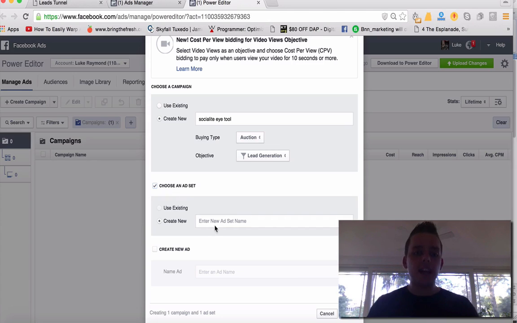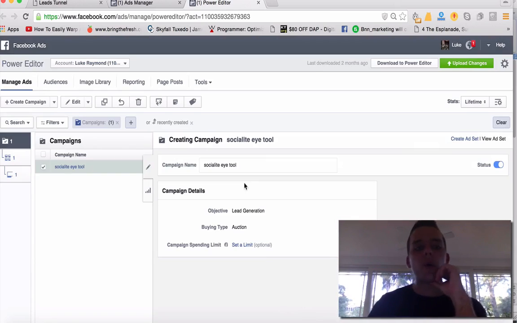We'll choose an ad set, and no matter if it's in the Power Editor or in the Ads Manager, this is where we set things like the ages that we want to target, the interest groups, the behaviors, locations, languages they speak, that type of thing. So we'll call this Socialite ad set 1, and then we'll create the new ad, Socialite ad 1, just for example. So we'll create that. It automatically creates the actual campaign, the ad set, and the ad itself.